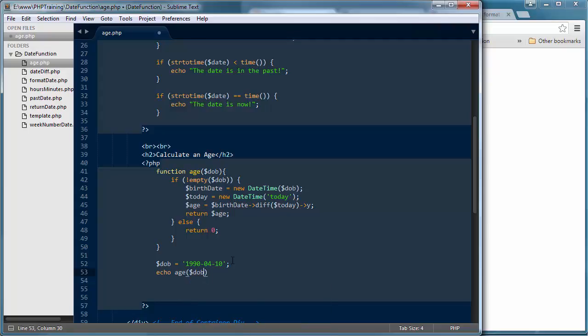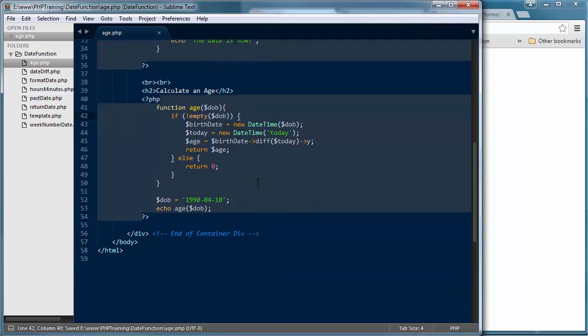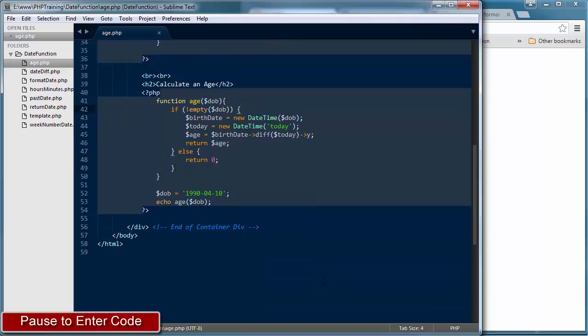So in other words, I'm calling the function age, which is the name of the function we gave it up here, and I'm going to echo back the value that it gives me. And remember, it's going to return that age based on whatever value we've put inside our date of birth. So let's go ahead and save all those changes. I'm going to scroll up a little bit. Great time to pause if you want to type that in.